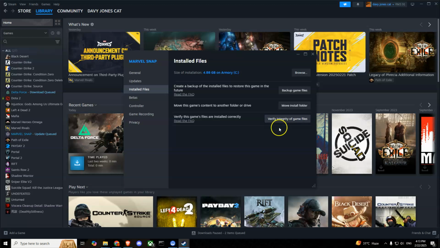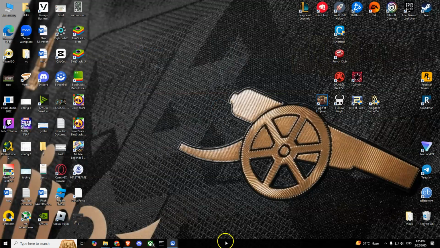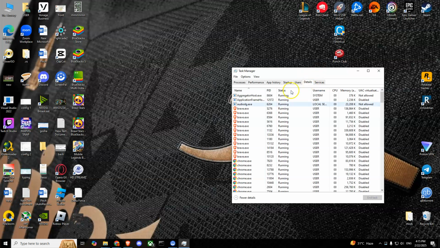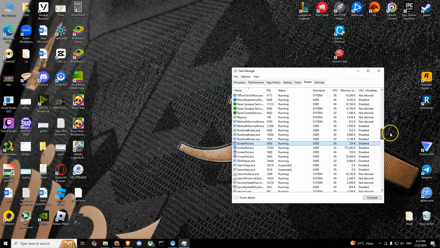So after that what you can do is restart Steam. To do that, you'll have to come to this top left corner Steam button, press that and press exit. And then you can also right click on your taskbar and go to task manager and then go to details. So search for Steam here and end all Steam tasks. If you don't have any, it is automatically already ended.